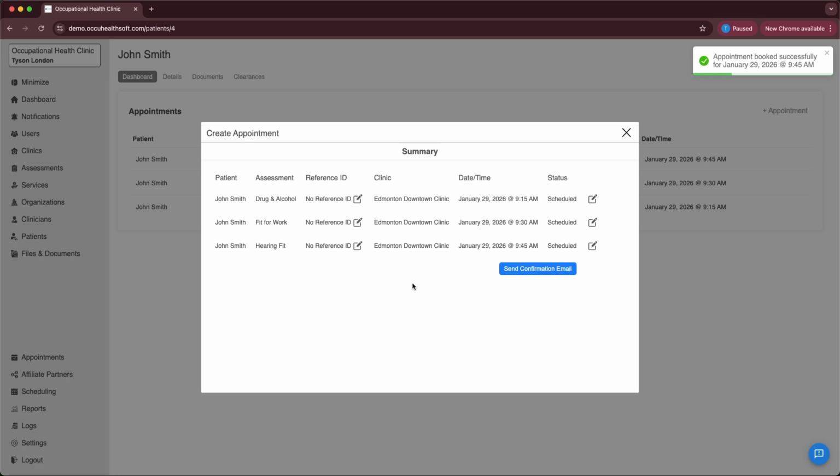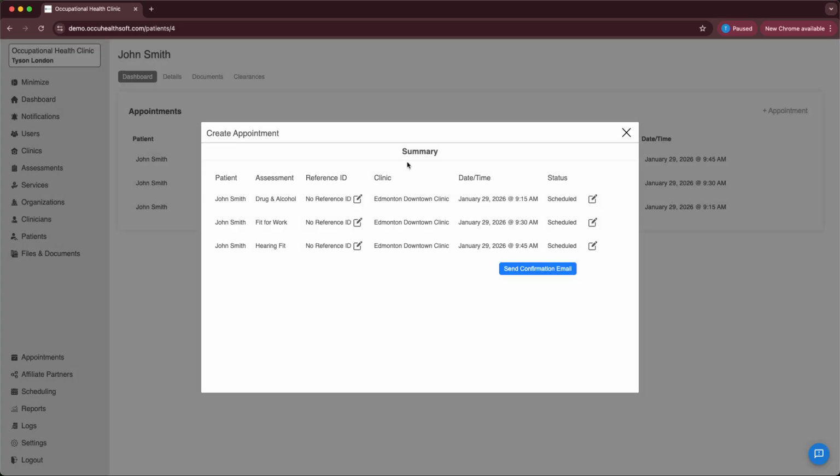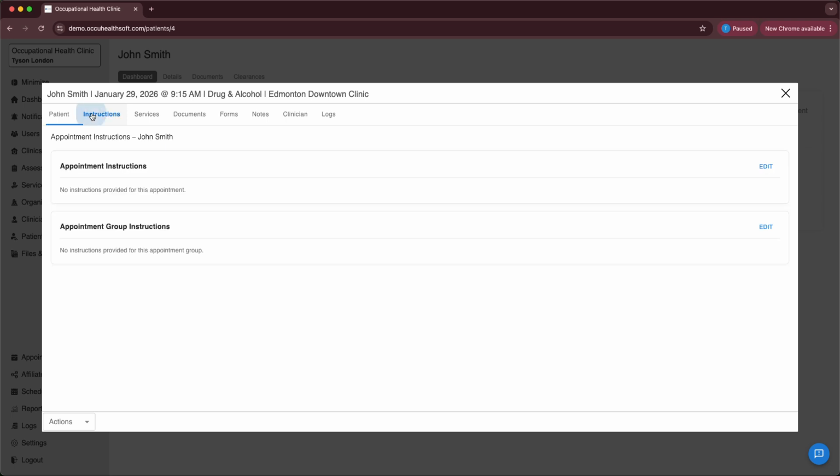Now what we can do in here is we can provide additional details if necessary. One, we could provide a reference number for any of these appointments, which is probably not required for a walk-in, but may be required if you work with an organization and you're handling their workers. Additionally, we can provide other instructions for this appointment or make modifications as we see fit. So here we can add an appointment instruction, or we can add group instructions, which would apply to all of the appointments within this group of appointments in here.